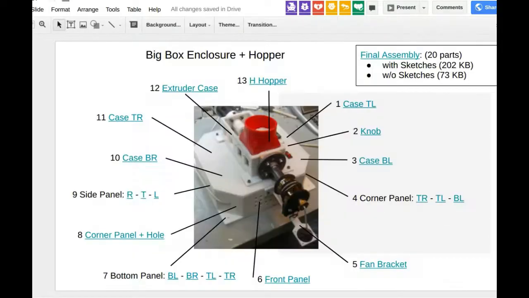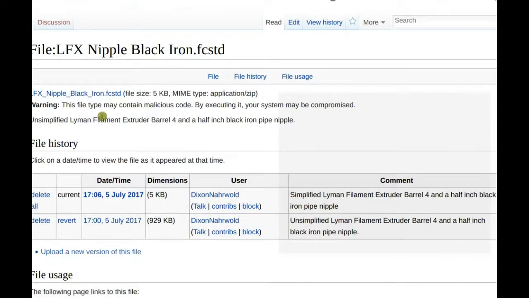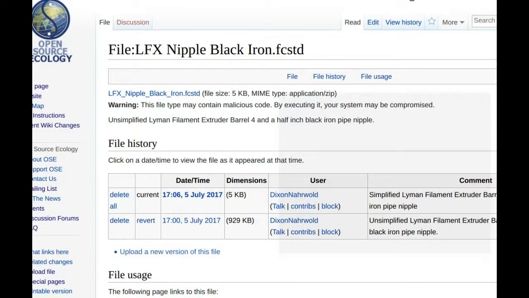I just wanted to check that I uploaded one free CAD file for the extruder barrel that you can see right there, that four and a half inch hole. And just link to that page. So I uploaded first the unsimplified version, there I've pasted the link to that file, that I got directly from either Fastenal or McMaster-Carr. I can't remember where it came from.